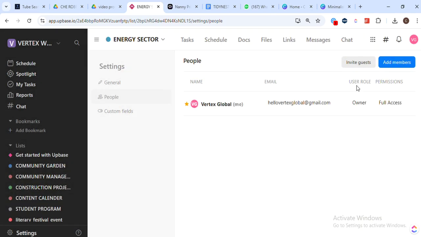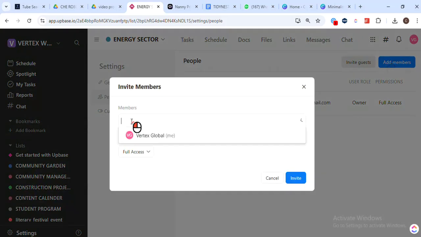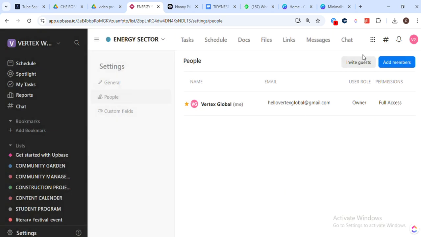Now that we've done that, let's move on to adding team members. You'll find this option under the Team tab. Here, you can add everyone who is involved in the project. This is essential as it ensures everyone has access to the project information and can collaborate effectively.